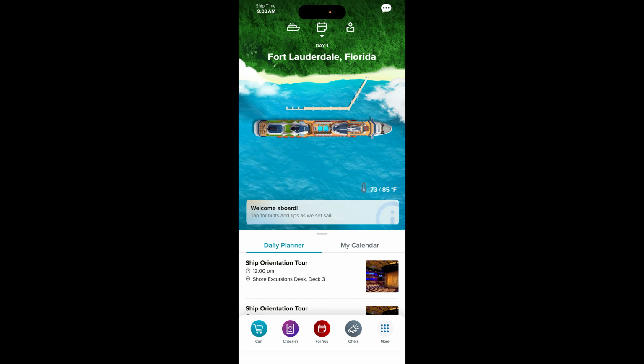When you open up the app, this is what you come to. This is the landing page. Up in the top right, 3 dots, that's for chatting between people on the ship. We've never used it, so I can't tell you how it works. Top left, ship's time. Ship's time is important, and I'll hit it again when we get over to the Royal app and a different video.